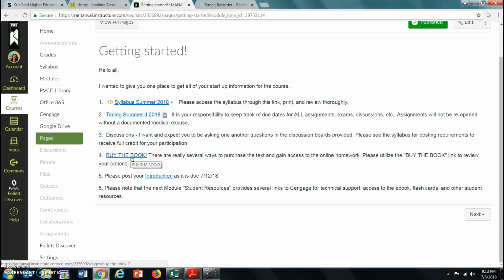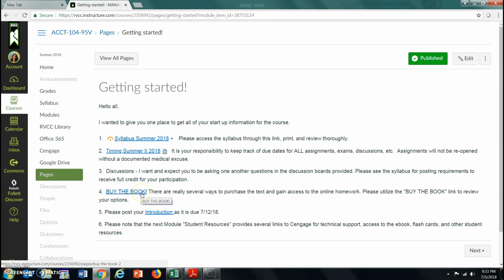I have on this link here, if you click on it, buy the book. This will give you options for your book purchase. There are several options in here. You can look at that. What's absolutely mandatory is the purchase of the access code. Without the access code to Cengage, you won't be able to complete the assignments or the exams, so please review those closely. Any questions, get in touch with me.